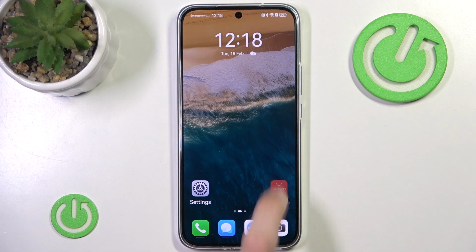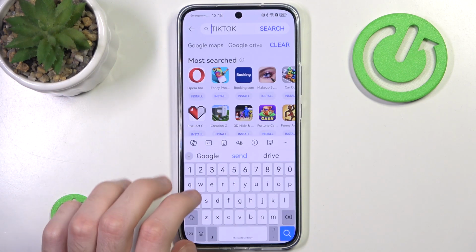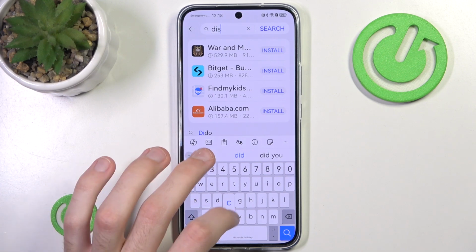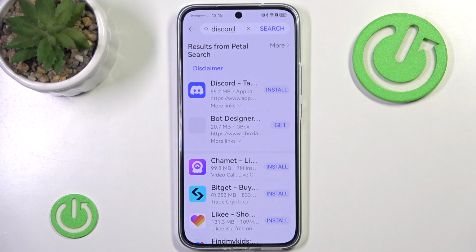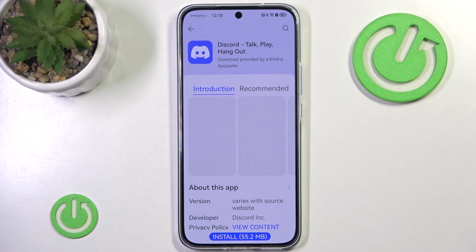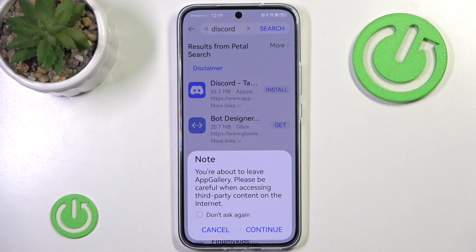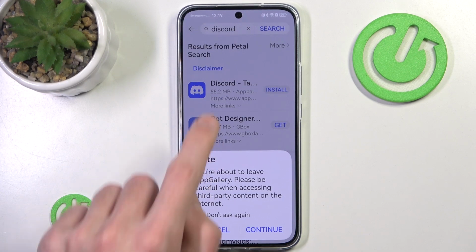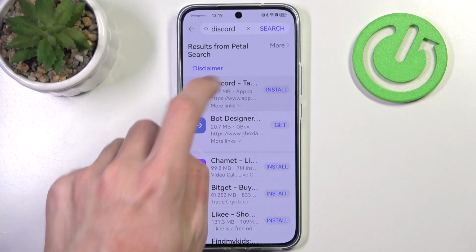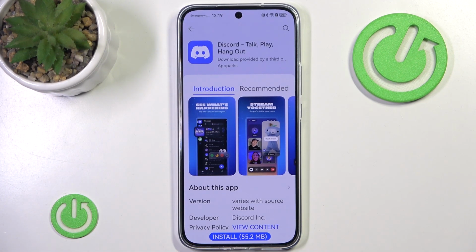Now, we could easily just go into App Gallery and search for Discord right here. However, there is one simple issue. The App Gallery kinda sucks. And as you can see, we have a Discord, but when we try to click it, the site will warn us that it is provided by a third-party application and will be just transferred into something somewhere in the internet. Obviously, if you trust Huawei, a very nice company, you can just easily press install. I'm not going to judge.